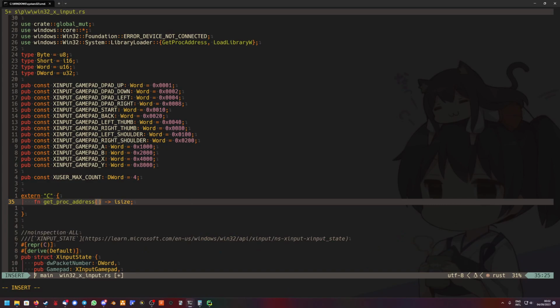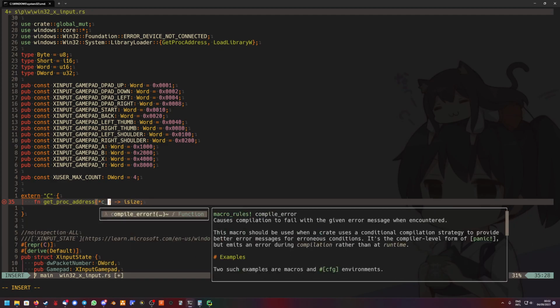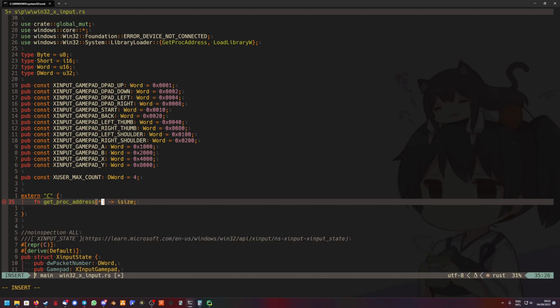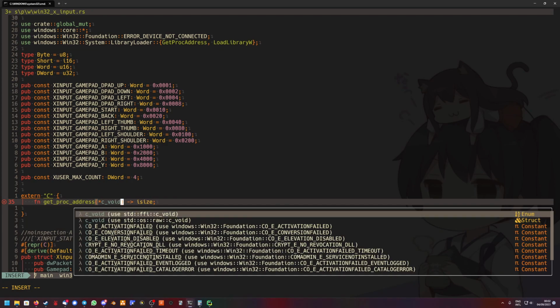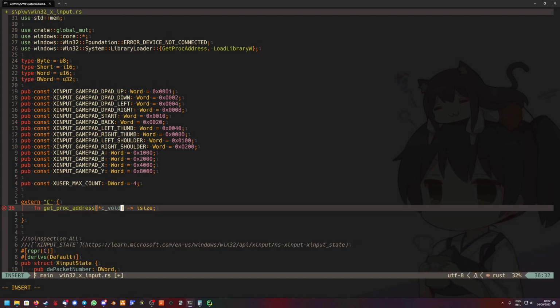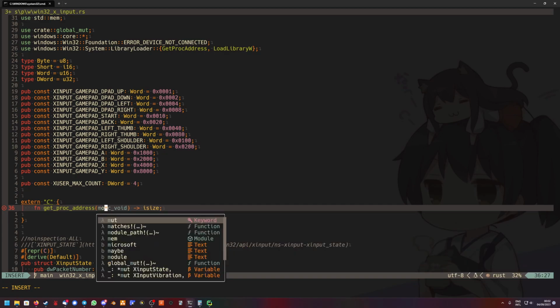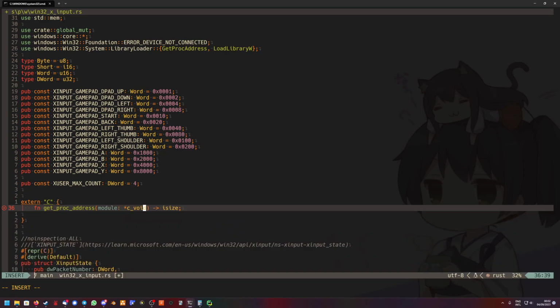In which case, this would be just a C void. Void C? Void C, I believe. Ah, no, it is C void. Right, this one. So, module C void. And then we would have also the other thing.